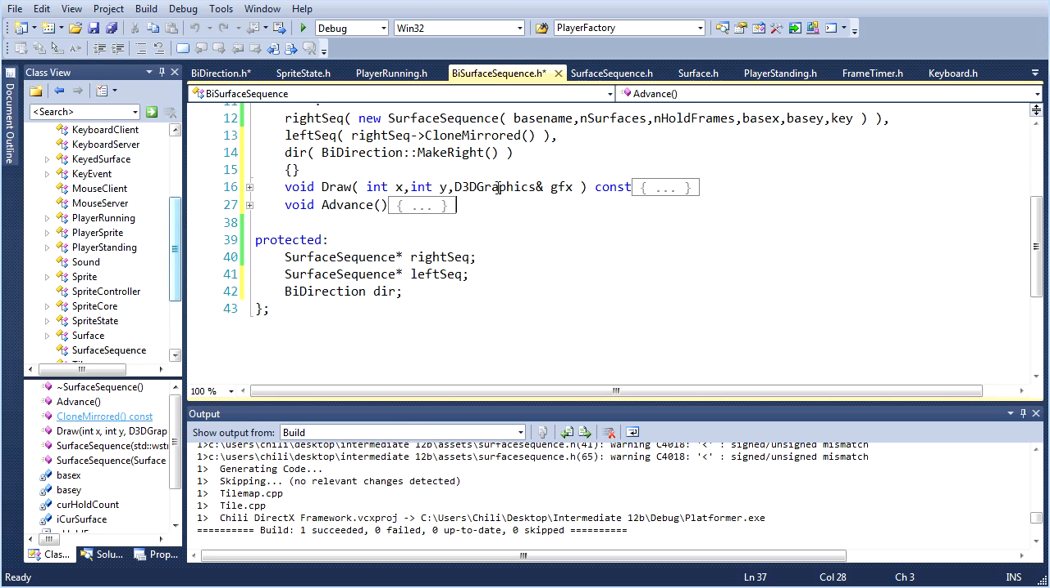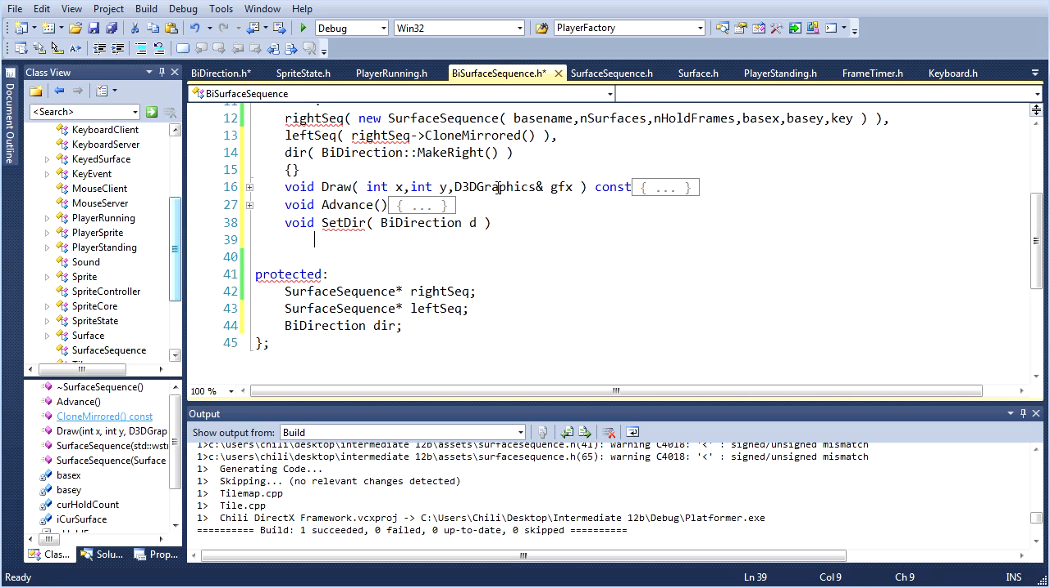But we need one more here, or two more. I'll start with one more. Set direction. Bidirection D. And we just go dir is equal to D.